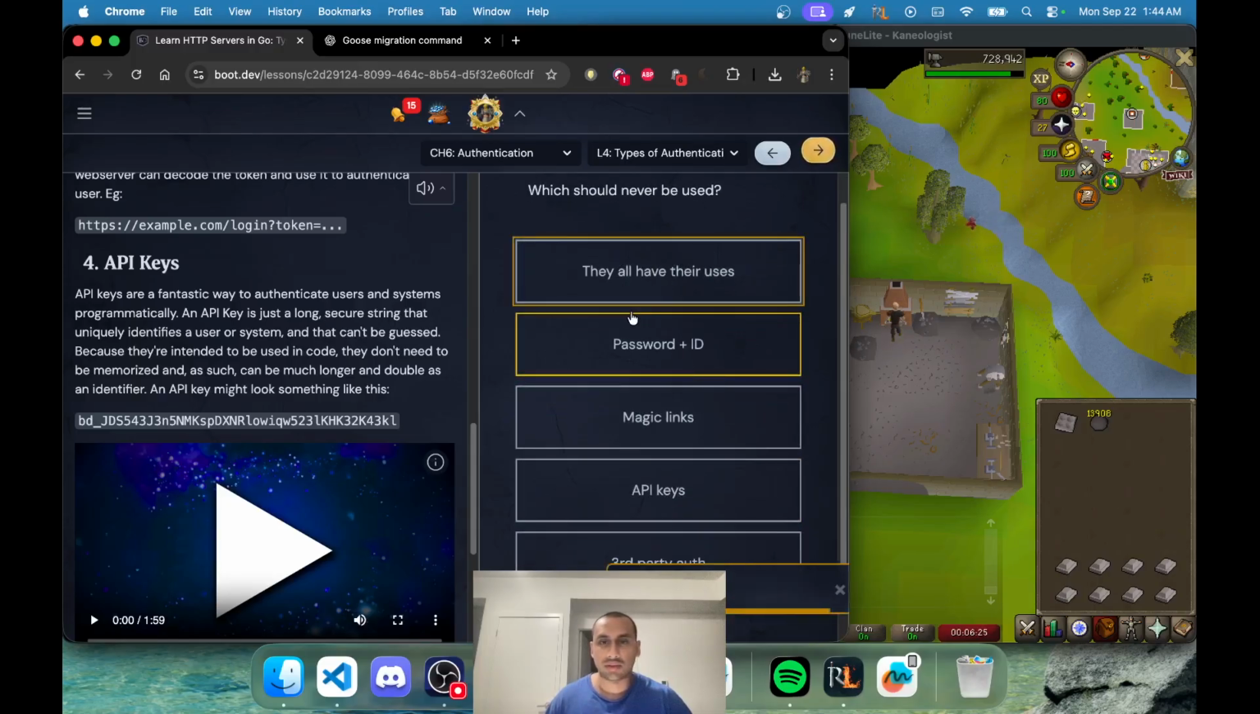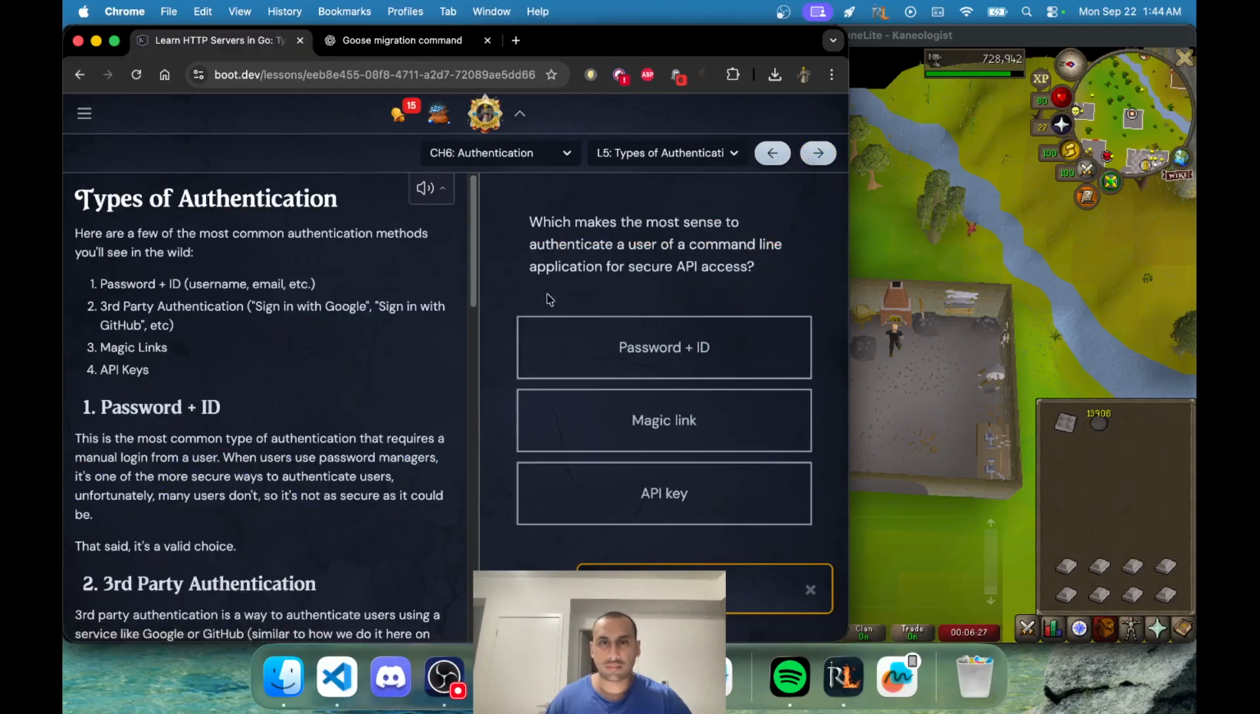They all have their uses. Which makes the most sense to authenticate a user of a command line application for secure API access? API key.